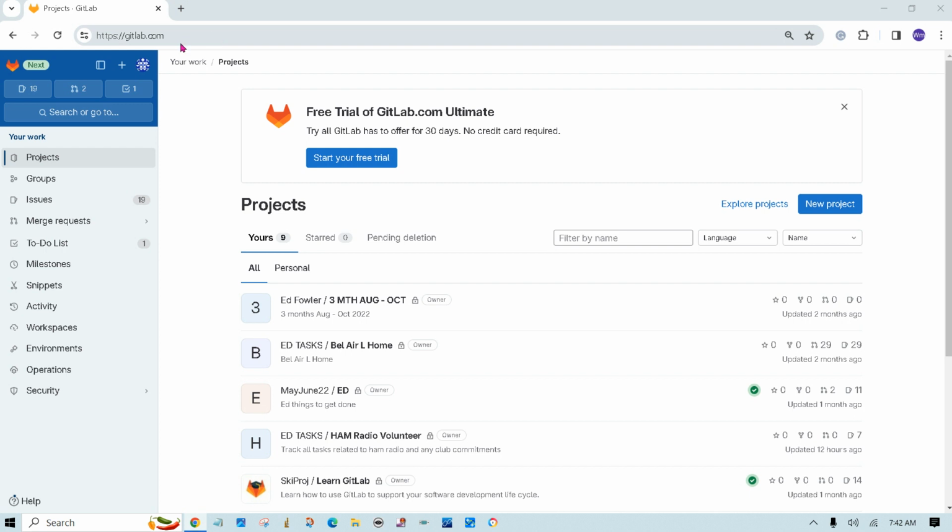So let's start. You want to go to https://gitlab.com. You are going to need to set up a user account. It is dual authenticated, so everything's good. But we're just going to give you a quick overview and start.